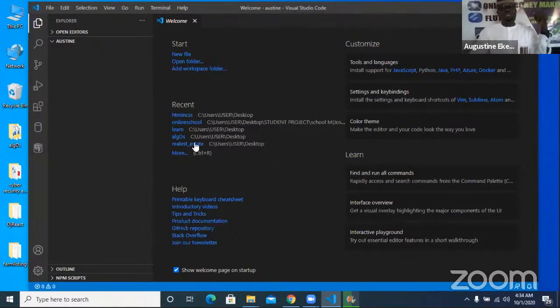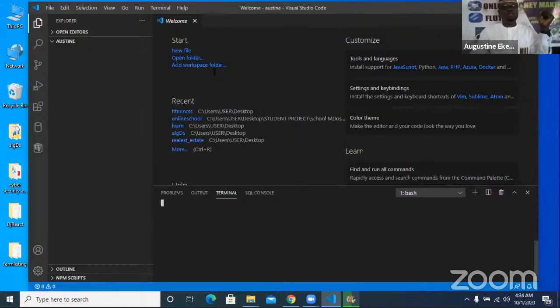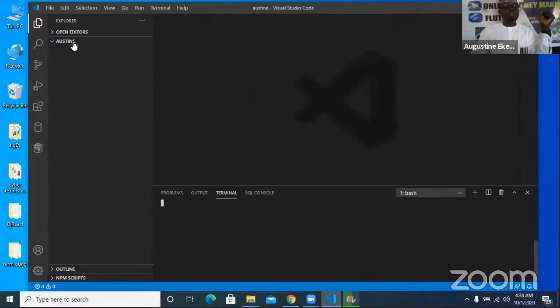So my VS Code is now open. So I'm going to do Control Backtick or go to terminal, click on terminal and click on new terminal so that you can get this terminal. So close out this welcome page that is here. So this is our Austin folder.